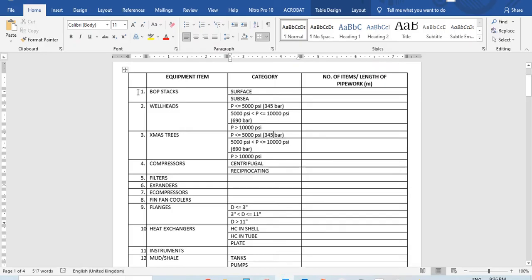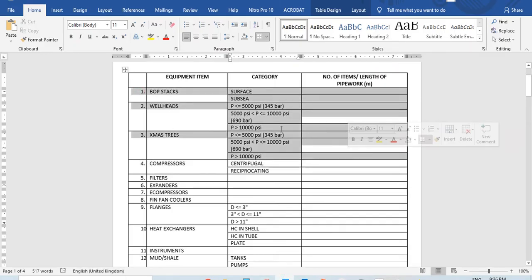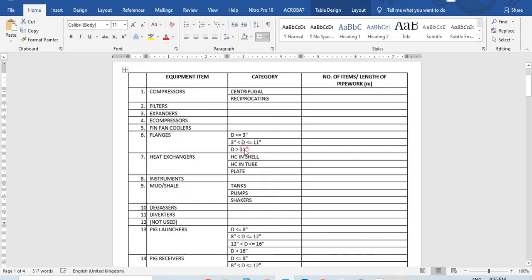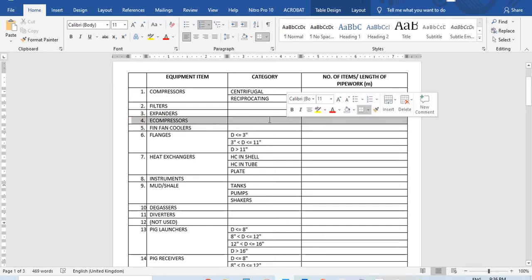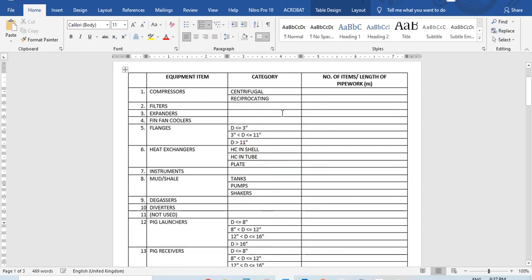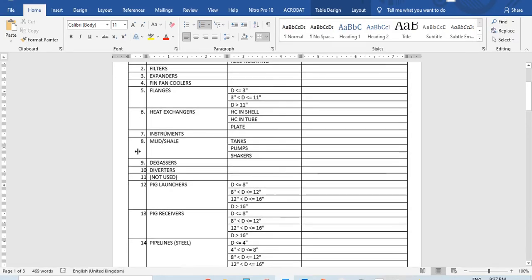As I said earlier on, these first three, we're going to get rid of them. Delete entire rows. So we have compressors. Okay, we could have filters. We could have expanders. Okay, we don't have compressors, so I can get rid of this. I should have done this before the video, but just so you have an idea of what this looks like. Flanges, heat exchangers, instruments. We don't have much here.